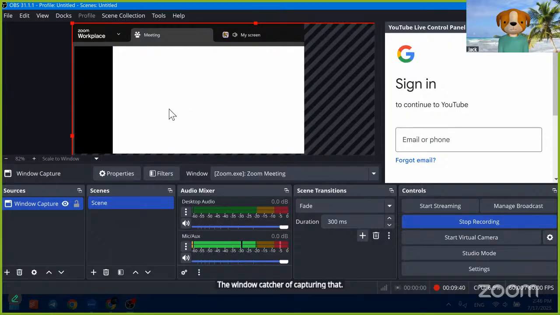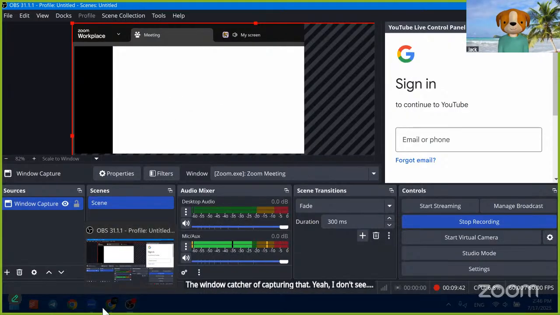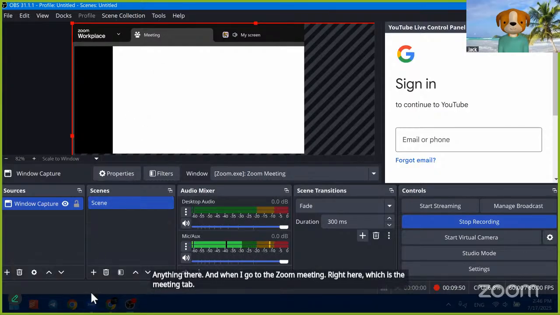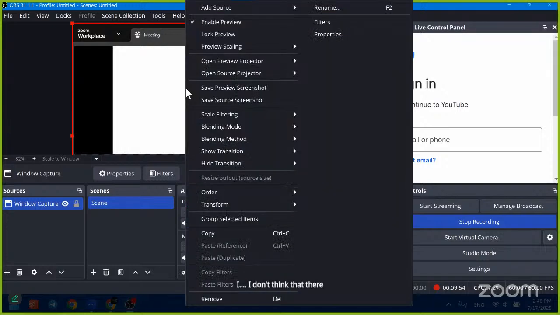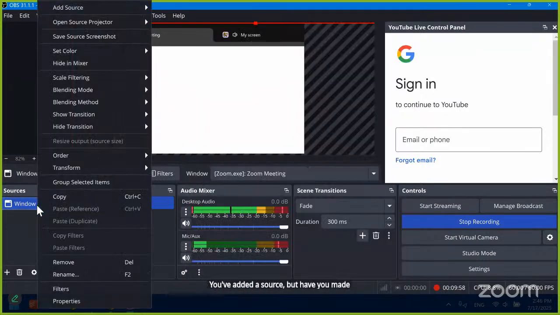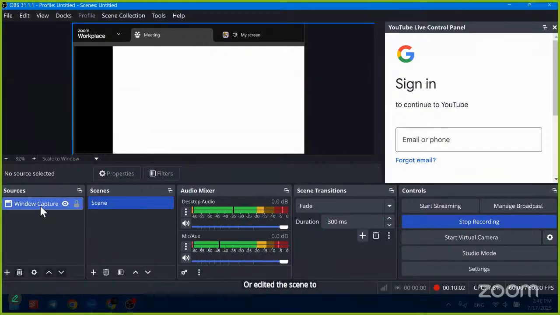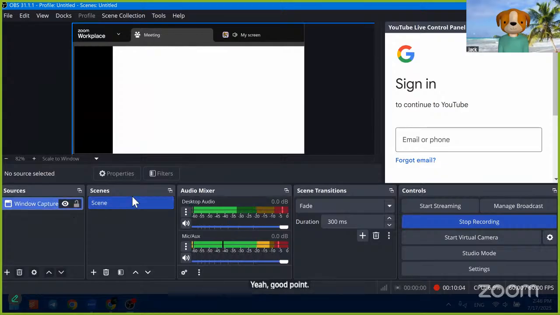Yeah, I don't see anything there. When I go to the Zoom meeting right here, which is the meeting tab, I don't think that there was. You've added a source, but have you made that the scene or edited the scene to make the source part of the scene? Good point. Good point. Thank you.